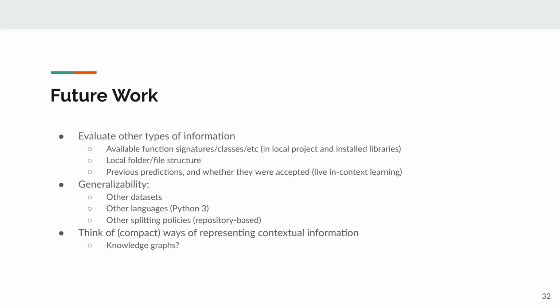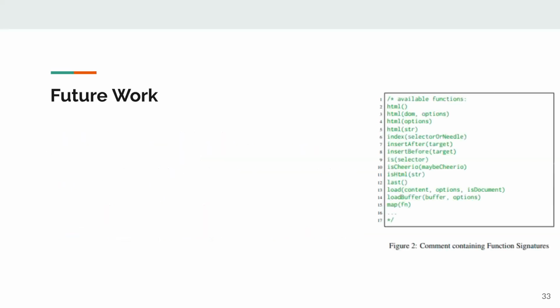But just to wrap back to the first point of adding more types of information, namely adding available function signatures, I've done a small experiment that I just wanted to show. In this experiment, we added a simple comment where we give a lot of type function signatures of available functions in the local project, and we see if this improves a model's ability to predict function calls to these functions.